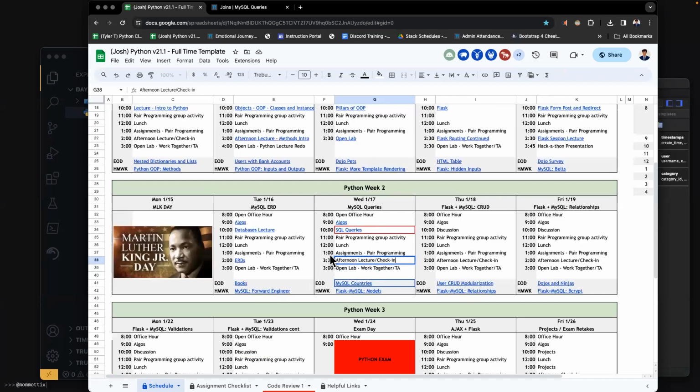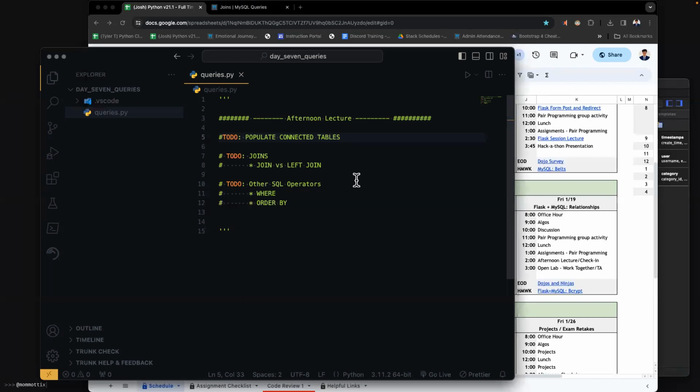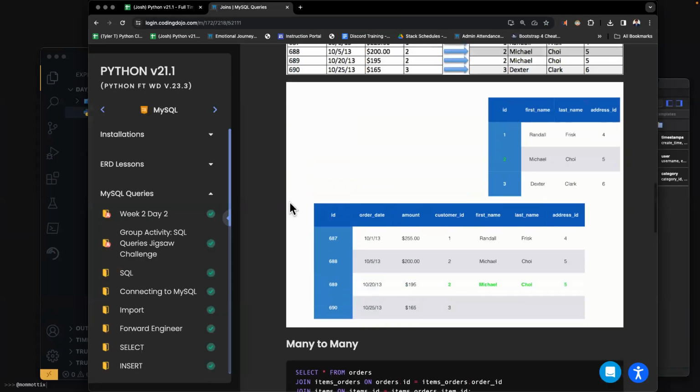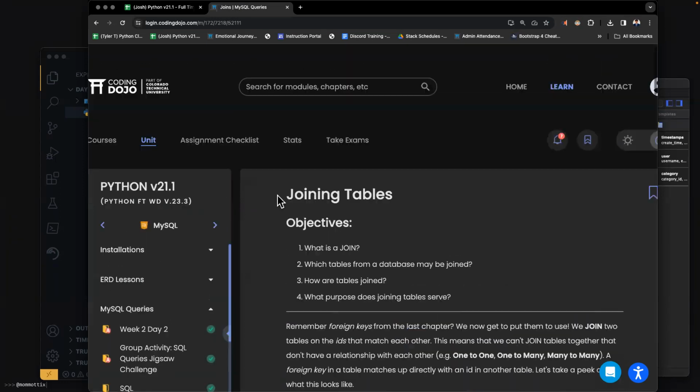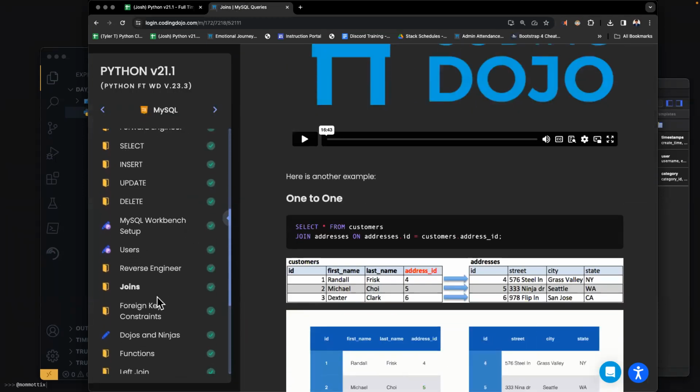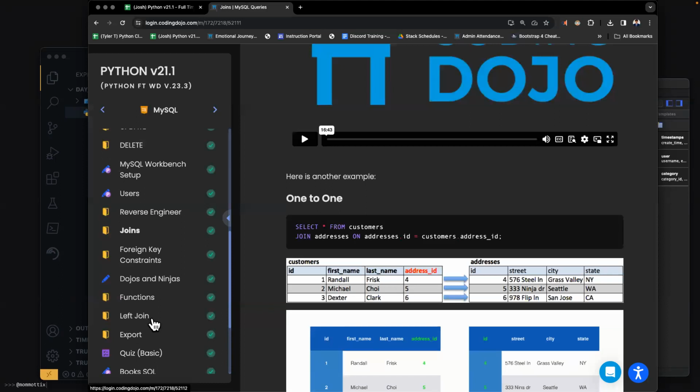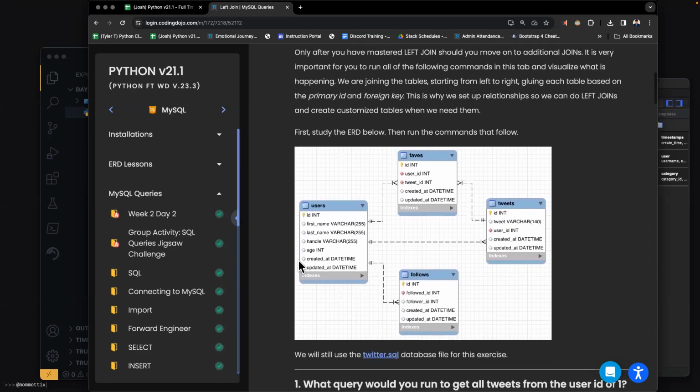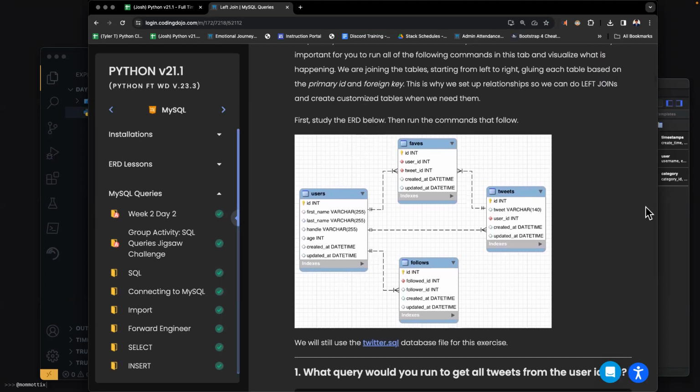And so I will show us what today's content will be. It's going to be about joining tables. Okay, so here we are. The first thing we're going to need to do is populate some connected tables. And in order to do that, I want us to take a look at the platform here. And I'm going to send us a link of where I'm going to create what I'm going to create. I'm going to create a database that looks just like this.